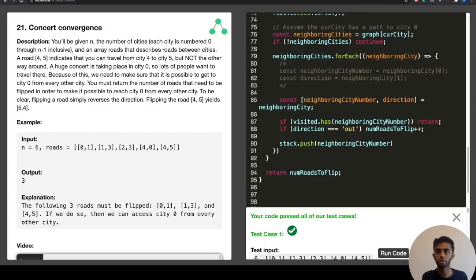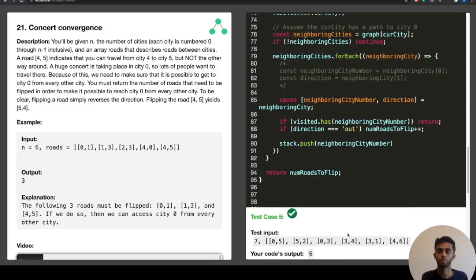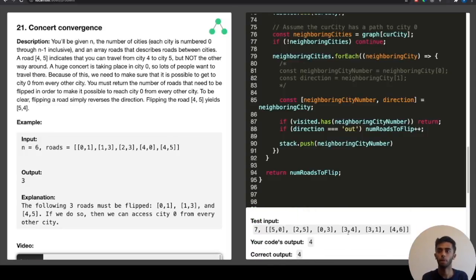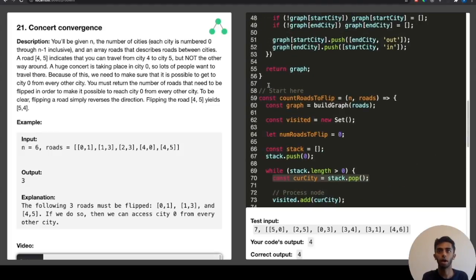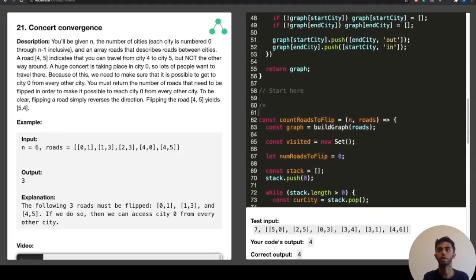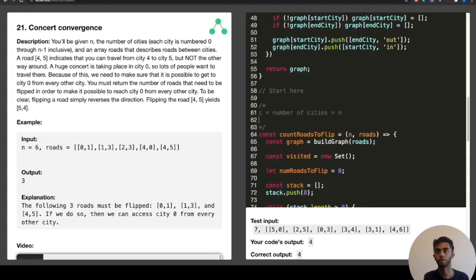And if we submit the code, looks like it is passing all of the test cases. So we can look at those real quick. Okay, so looks like that code is correct. Let us go ahead and talk about our complexity here. So we can define C to be the number of cities, which is also equal to n, so you could use n instead if you wanted to.